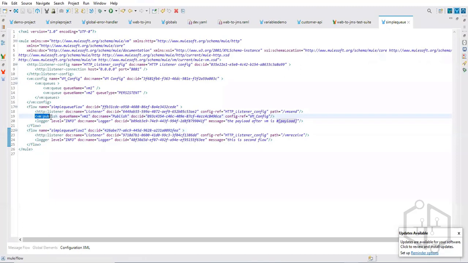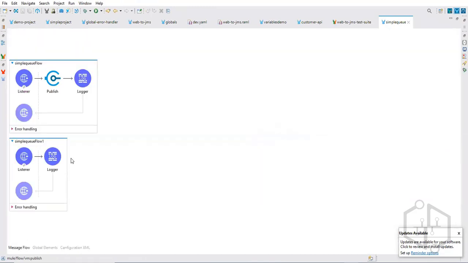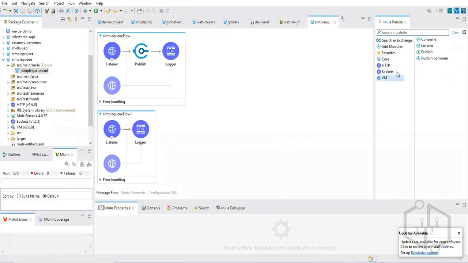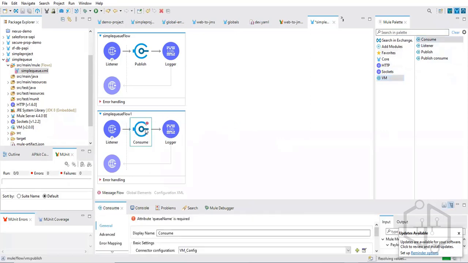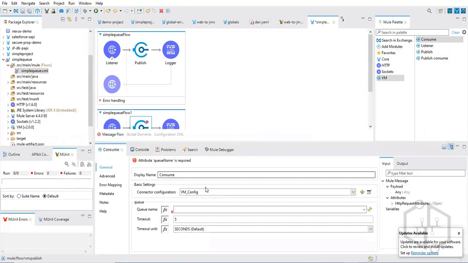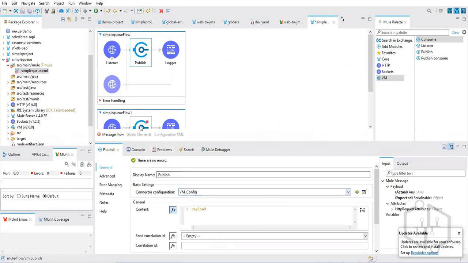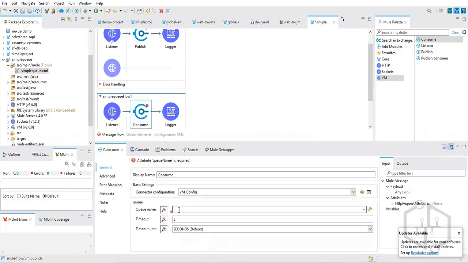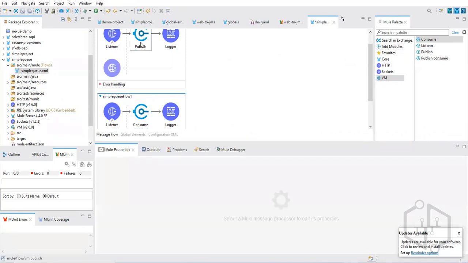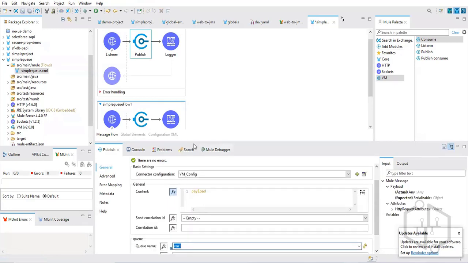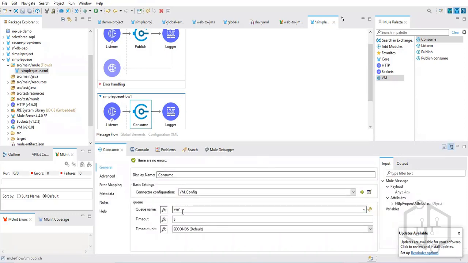In the first flow, I publish the message, right? In the second flow, what I do is I consume the message. For that, I go to the VM and consume the message. For consuming the message also, I can refer to the same VM configuration. Publishing also, I'm configuring the same VM config. Consume the same VM config. I want to listen from a queue called VM. I publish to the VM1 queue, and I'm consuming from the VM1 queue.